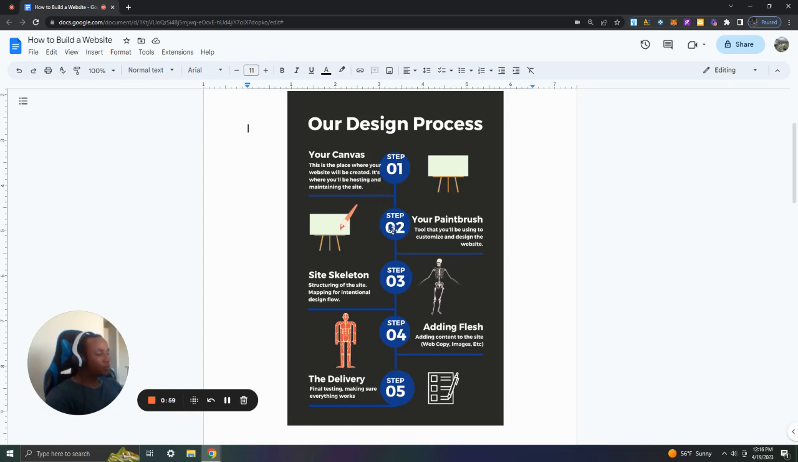Next, step two is your paintbrush. This is the main thing that you'll be using to customize and design your website. So, this is how you'll be adding paint onto your canvas.